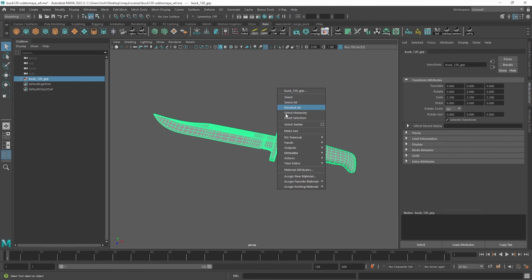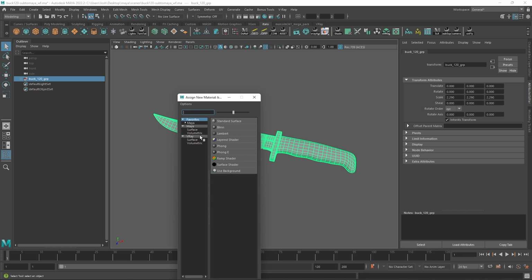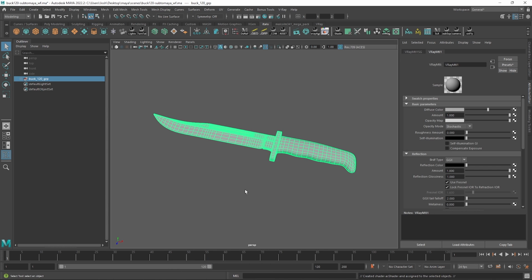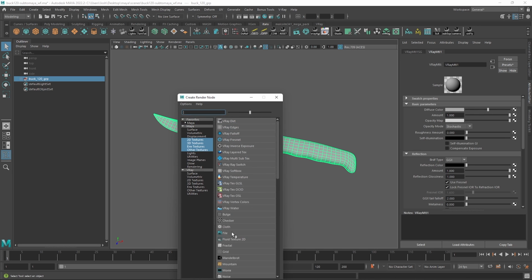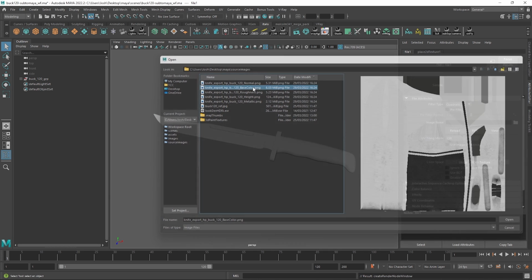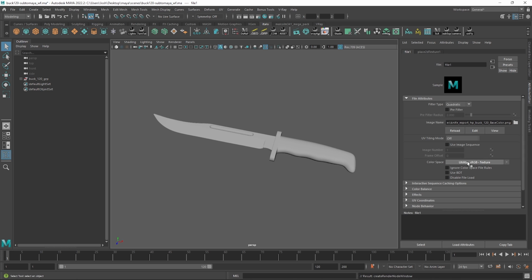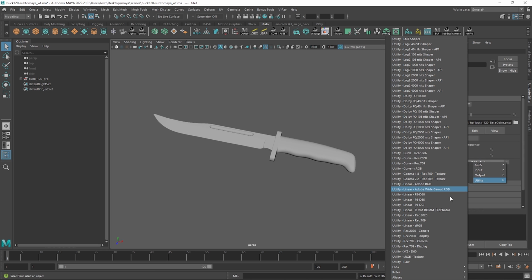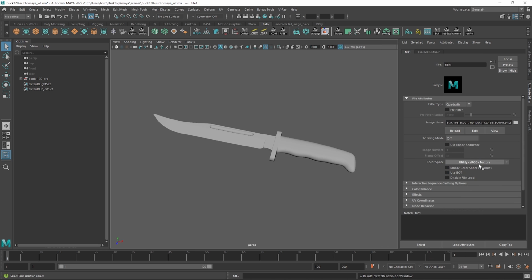Inside of Maya, we can go ahead and apply a new V-Ray material to our object. And let's just work away from the top, starting with diffuse color. Clicking the checkerbox, we can connect the base color file we exported. And once we've done that, just make sure the color space is set to utility, sRGB, texture.